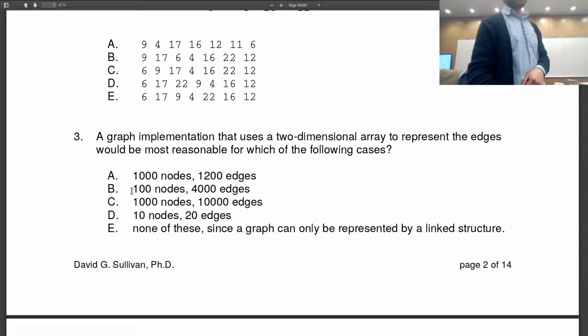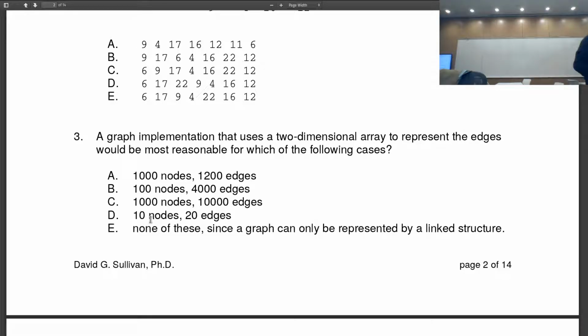On the other hand, with 100 nodes, there are 100 by 100 possible edges, or in other words, 10,000. So 4,000 out of 10,000, that's 40% of all possible edges being used, so that's a dense graph. With 1,000 nodes, again 1,000,000 possible edges, 10,000 being used, still pretty sparse. And over here, 20 edges out of 100 possible ones, fairly sparse but getting denser. So in this one, B is our best answer because that is the densest graph of all these. Okay.